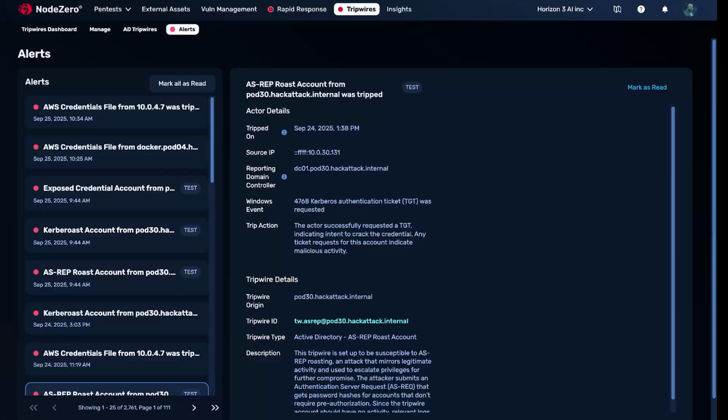Now, this one is an AS-REP roast. This is the third type of tripwire that we're talking about. And so with AS-REP roasting, you can see here is the source IP on the network. That's huge, right? So now you know where the request came from, and then this is the reporting domain controller that reported what happened. You have the Windows event that was actually triggered right here. We have the trip actions that are outlined here, what caused the tripwire, and then you have more details down here in the description about what it actually is.